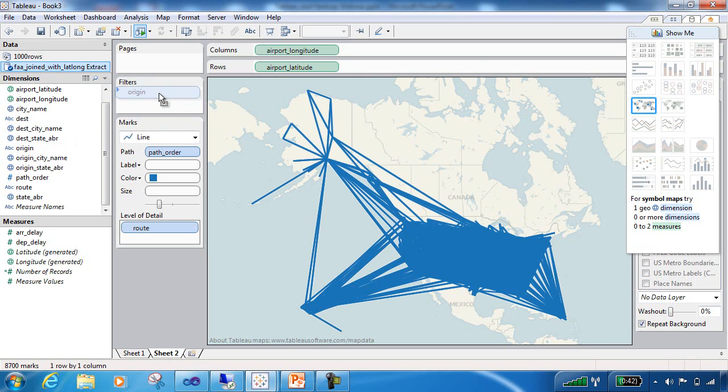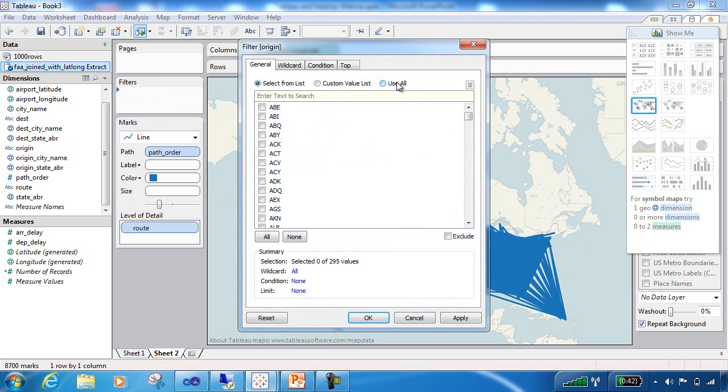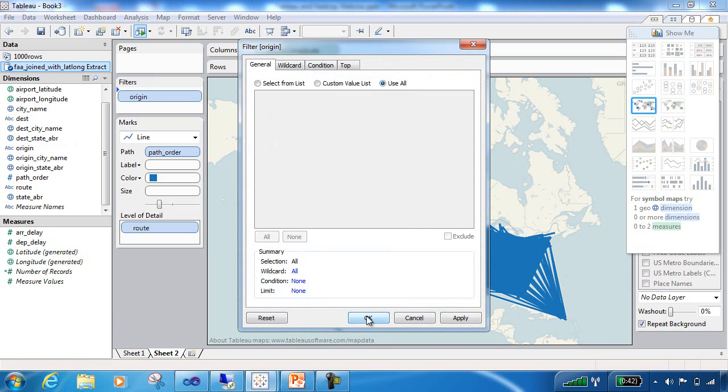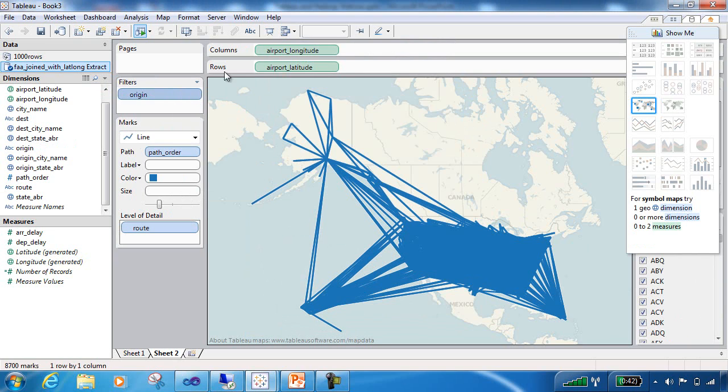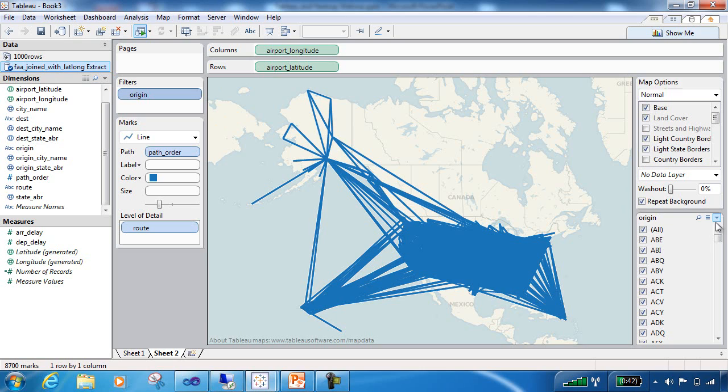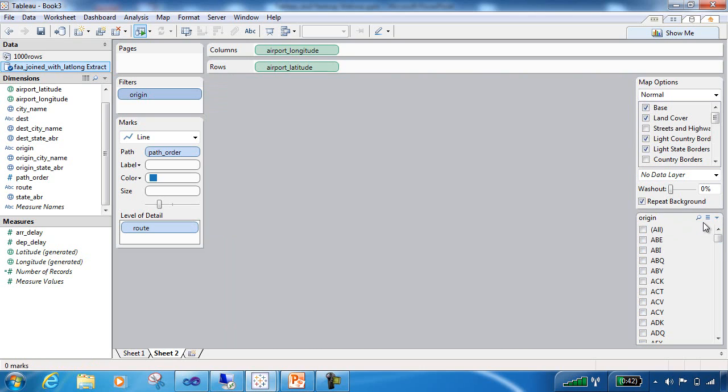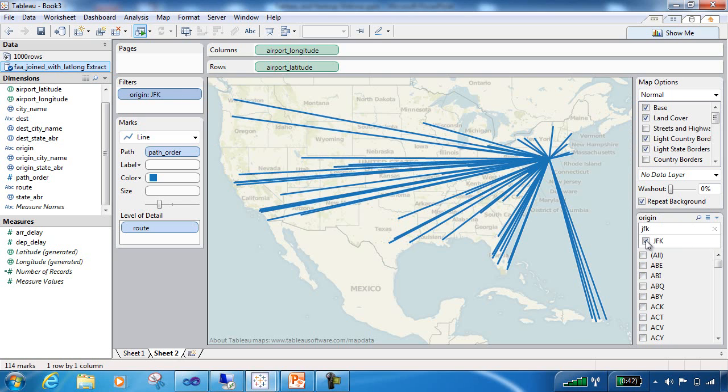So what I can do is I can filter by origin, drag and drop here. And if I turn this into a quick filter, see down here I can pick which origin I want to take a look at. So say JFK. Now that's making a little bit more sense. Now I can see all the flights coming from JFK.